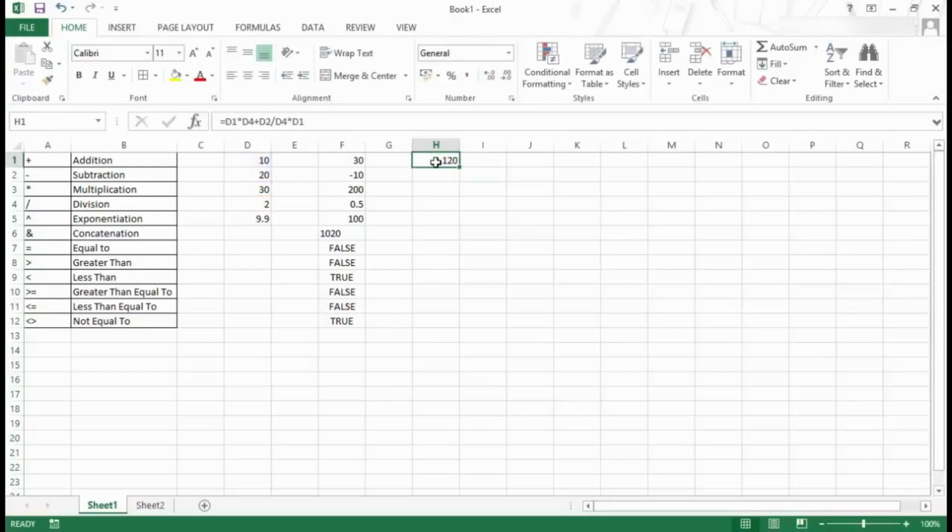The result is 120. Now let's go back and see what happened. In this case, Excel first calculated this part, which is D1 multiplied by D4, and this is 20. Then Excel calculated this part, D2 divided by D4, which is 10, and this was multiplied by 10. So this became 100 and this became 20.